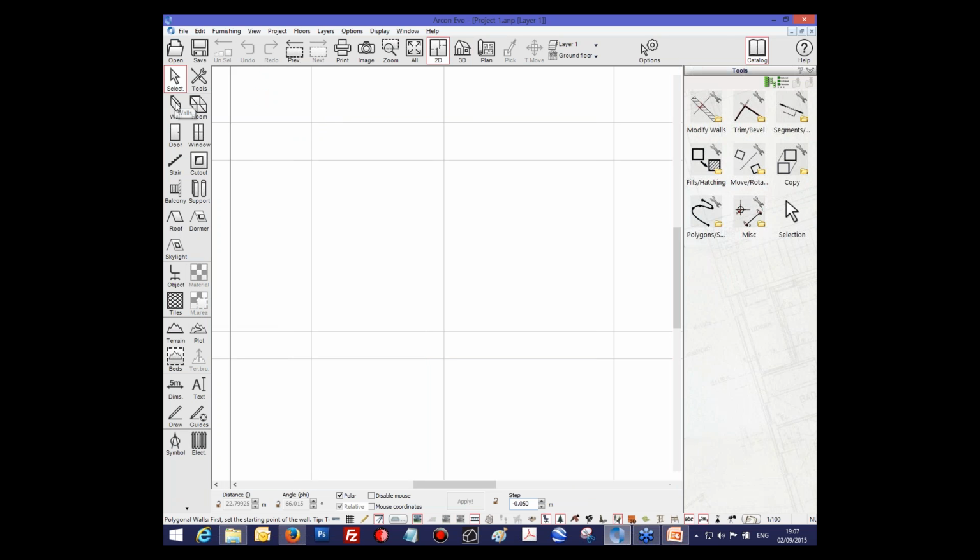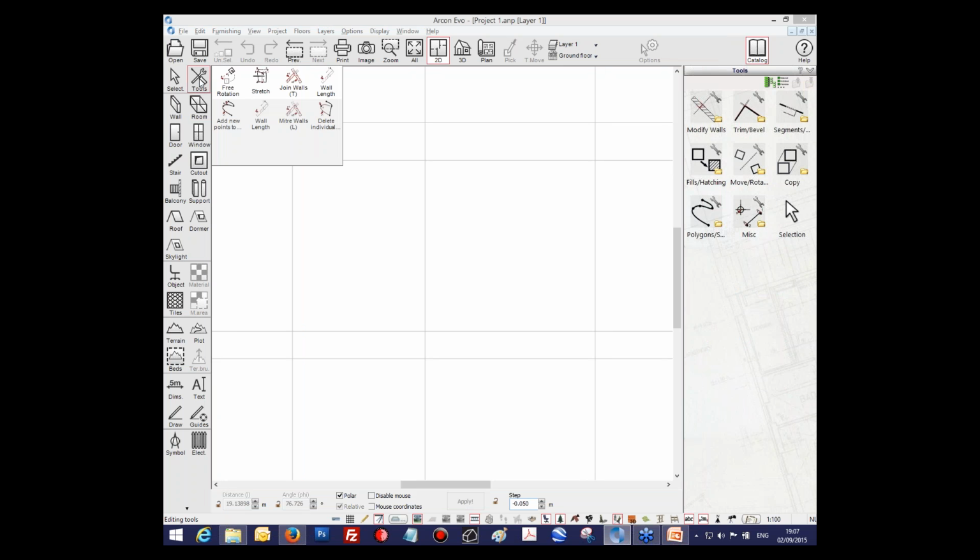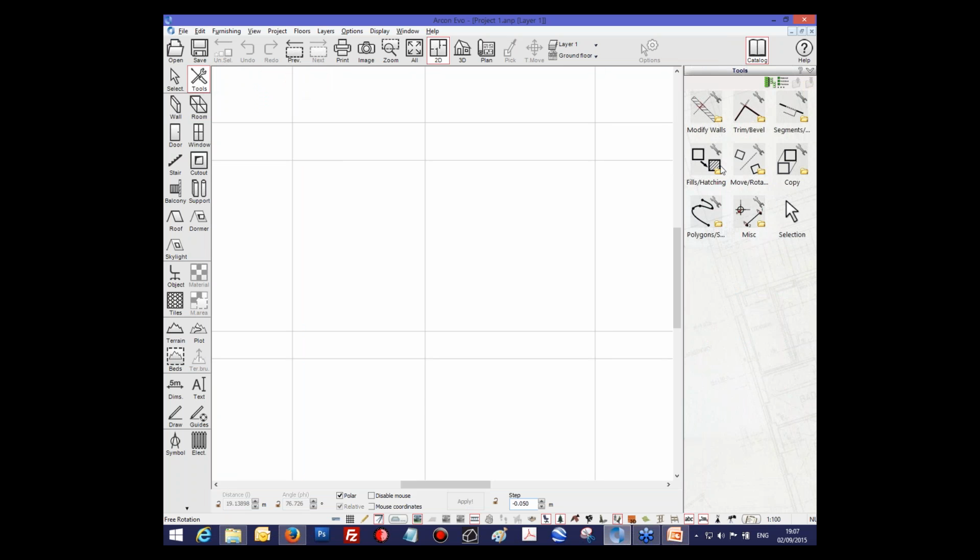If I click on walls, for example, this will bring up a catalogue on the right here with a selection of different predefined tools, all of which can be customized to your own requirements. I'll just go through and click on the various icons. Here you've got various editing tools, for example for modifying walls, trimming, hatching, and filling 2D shapes with different hatching and filling styles, and for modifying various other parts of your drawing as well.